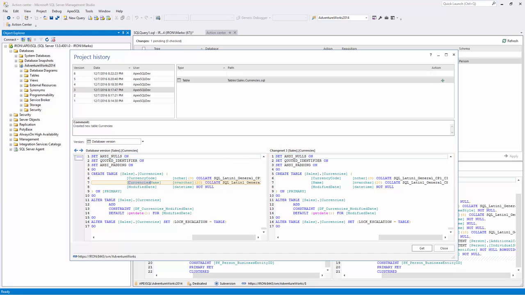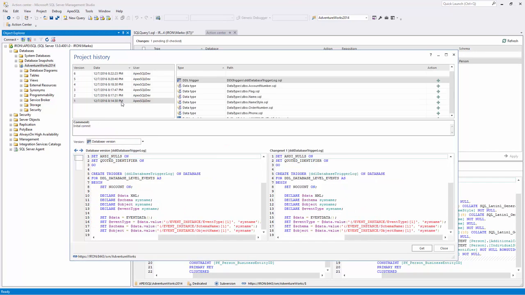In this case, the right side of the Differences panel shows the version of the Currencies table from Change Set 3. The SQL script from the right side of the Differences section can be compared to any other version of the same object from any other change set, and also with the current version of the object in a database using the drop-down list.